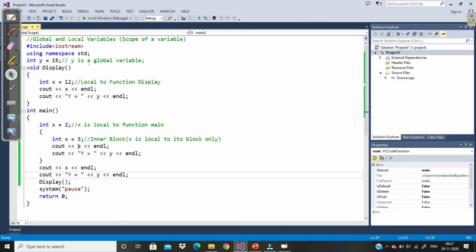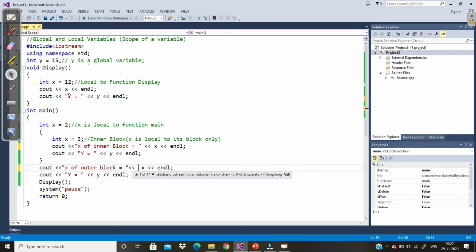Okay, now let me write it. x of inner block is equal to x. Similarly, x of outer block is equal to x. Fine. Now similarly, x of display function, x of display, and it is going to be x.